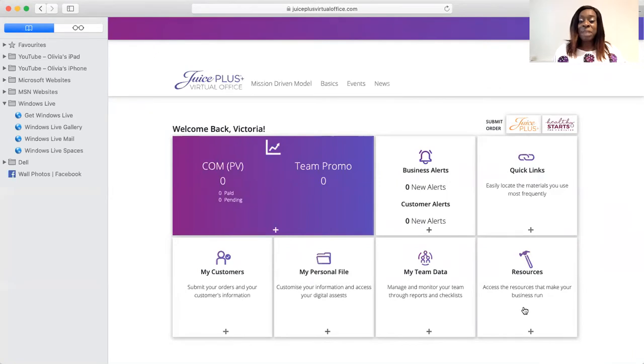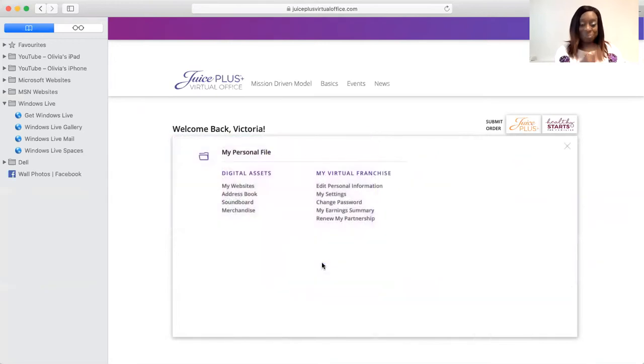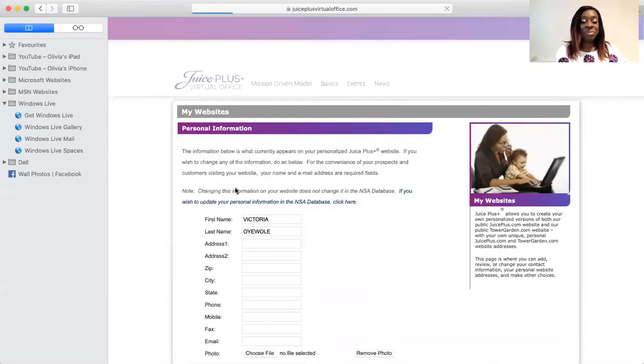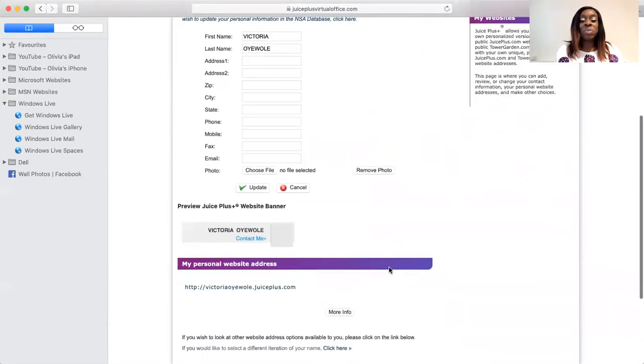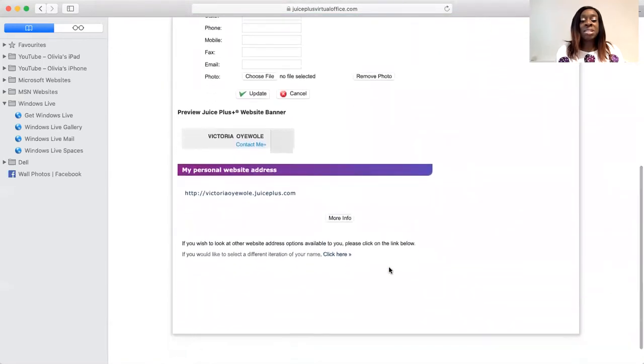So the next step that I want you to do is look down here and press on my personal file. Once you've pressed onto that, you will see my website. So just press onto my website. It will then take you to a page. It will have your name on there. And just at the bottom here where it says my personal website address, you will see a website address that is with numbers and letters.